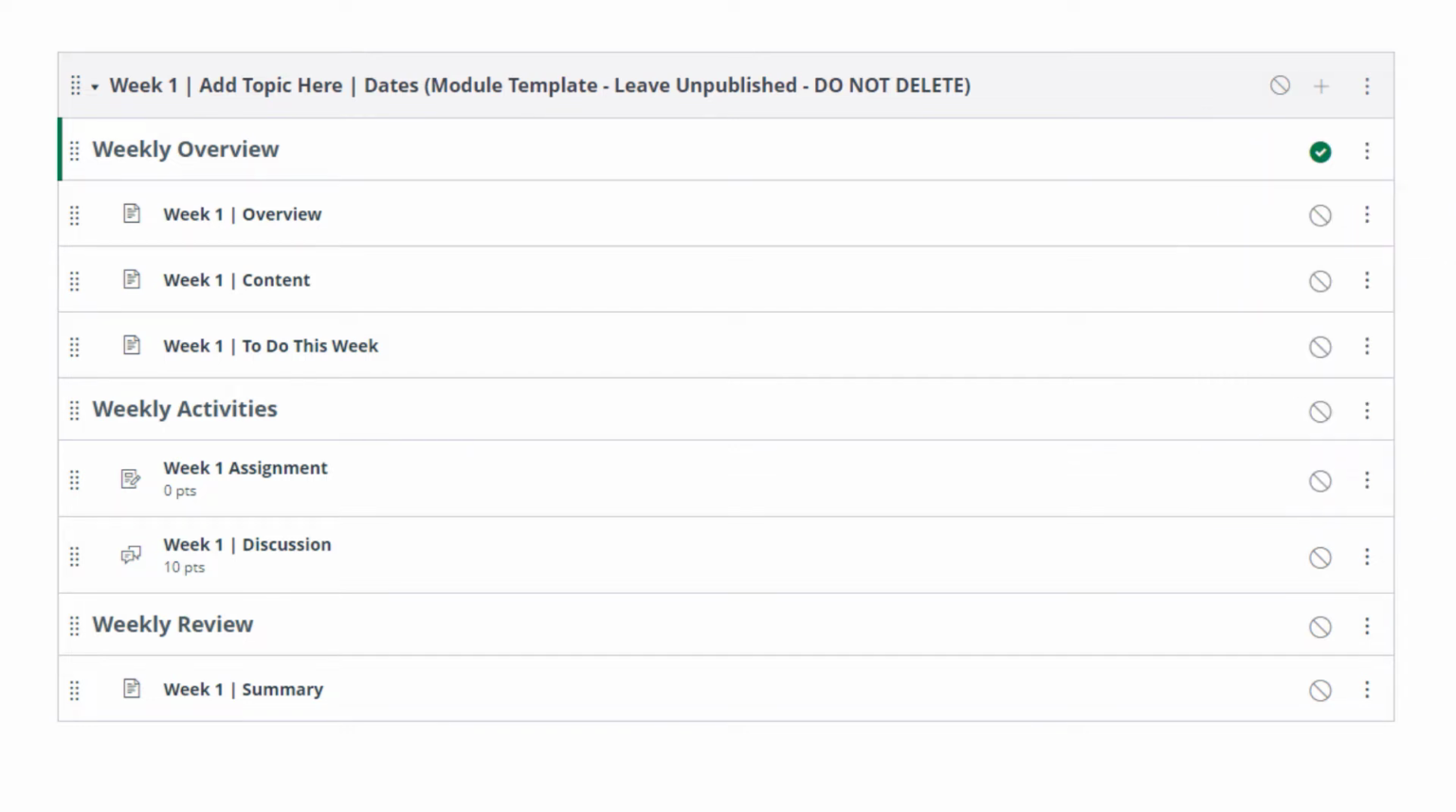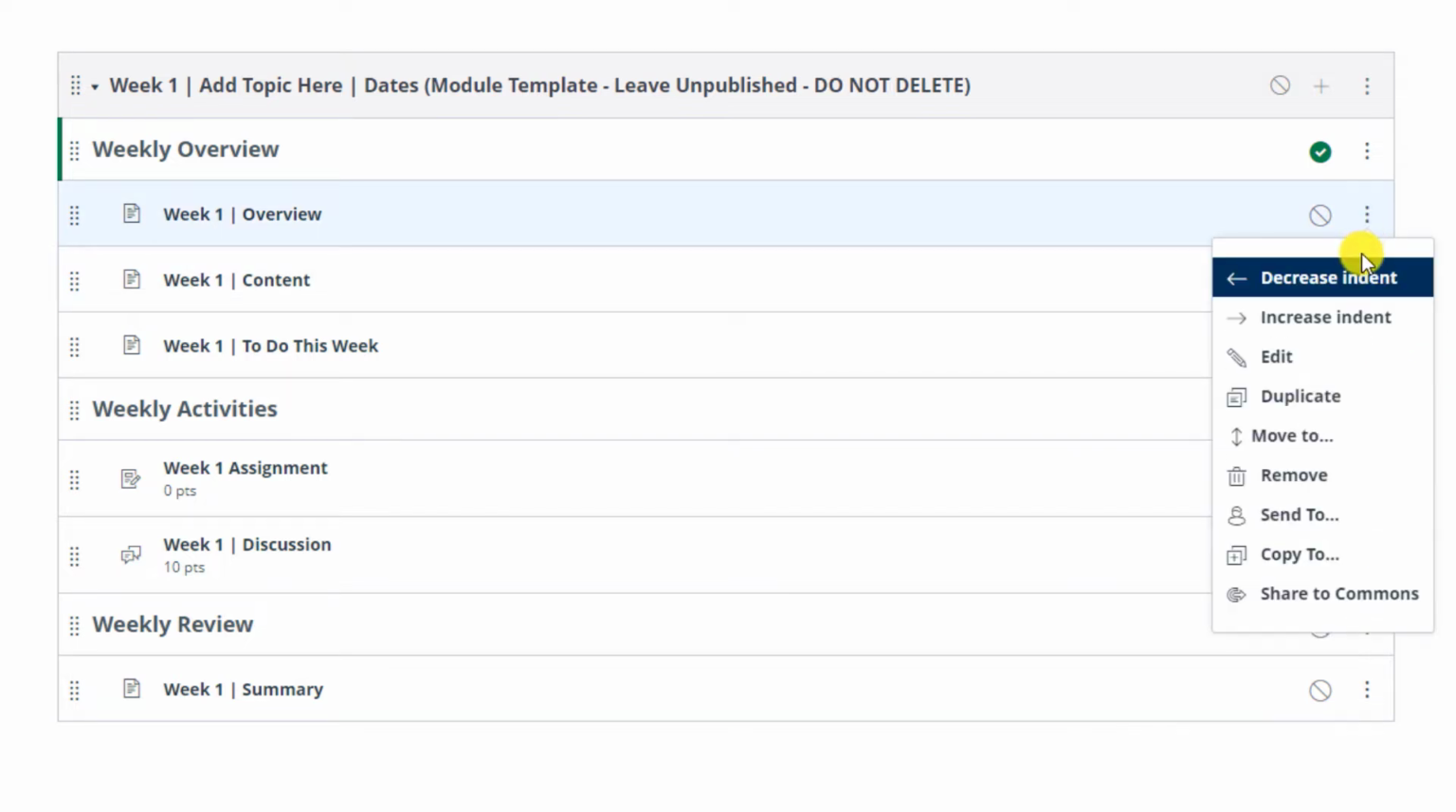As you can see in the example module called Week 1, you can adjust the organization of a module by increasing or decreasing the indentation of a module item. Use the same 3 dots at the end of an item to select the option to decrease or increase the indentation.